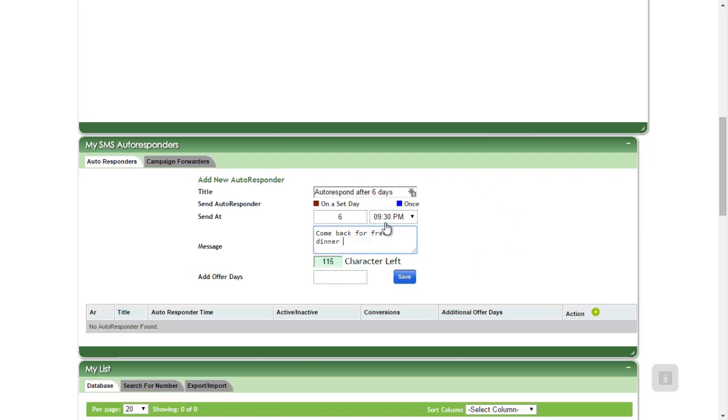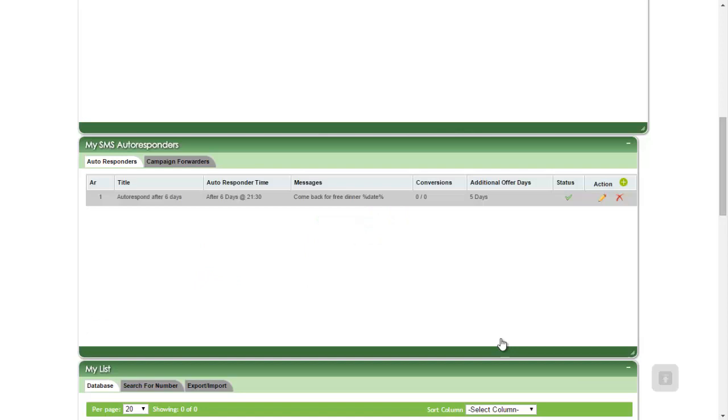And then we have the option here where we can use the date command for an expiry, and we add our offer days. What's going to happen is when that user receives that autoresponder 6 days after subscription, it's going to say claim your free dinner, and it expires 5 days after they've received this SMS. So I'm going to click on save, and now we've set up our autoresponder.